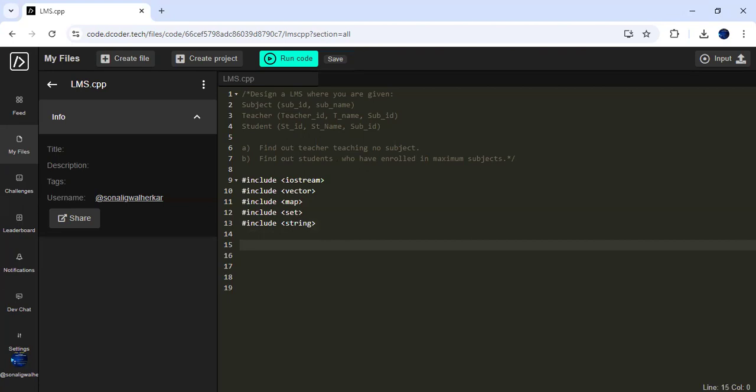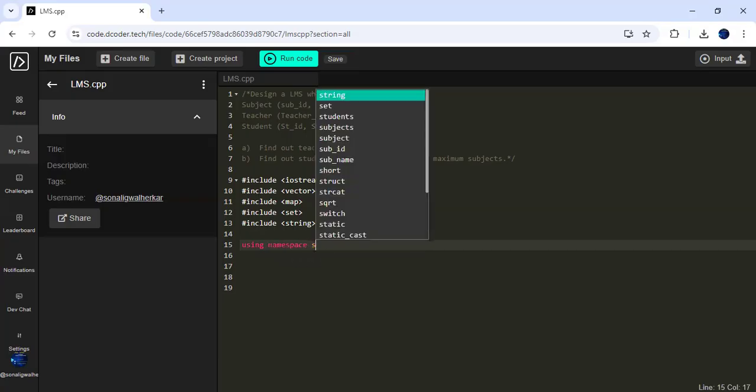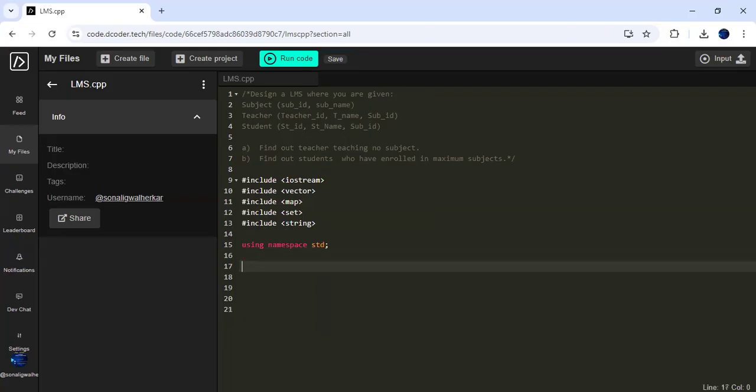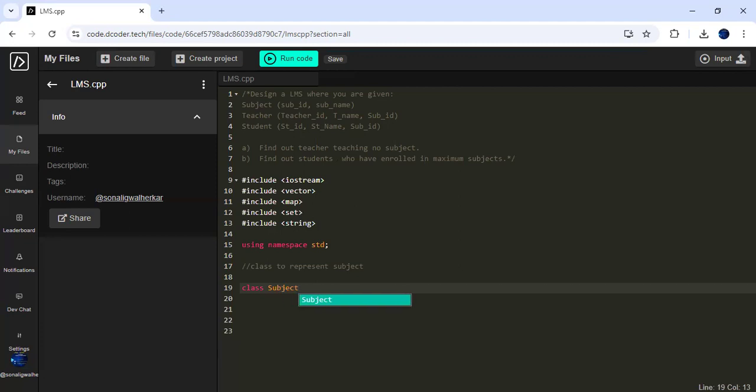So we provide here using namespace std, and then we'll create a class to represent subject. We will create a class subject over here.